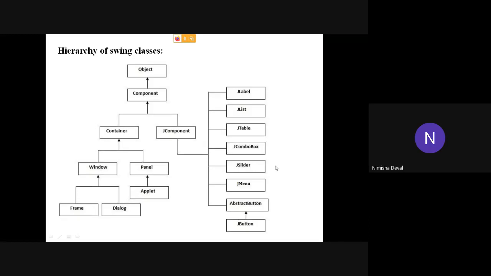Okay. Up till now, have you seen any GUI designing? Yes. Have you learned any type of GUI designing till now?